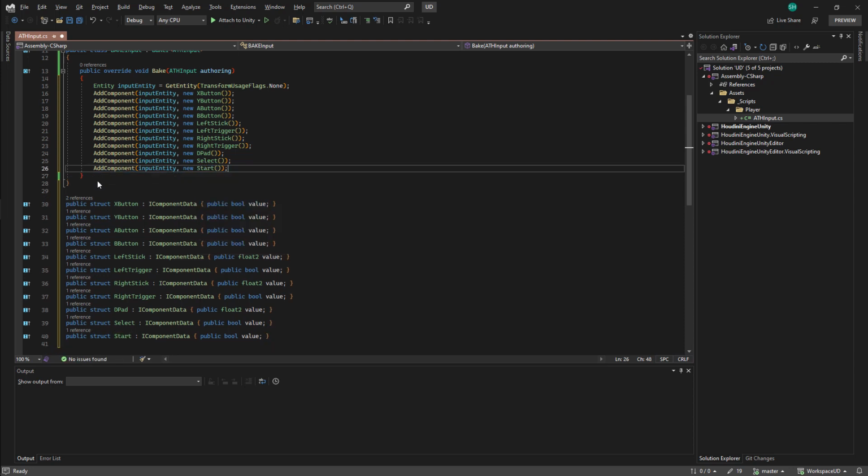Here I should note a couple of errors. The triggers are not Boolean values, so I'll need to fix that later. I also have not yet added the shoulder buttons, and this I'll also need to fix later.